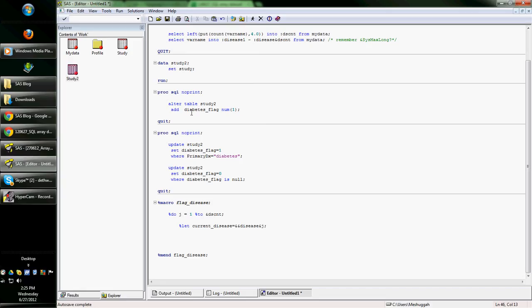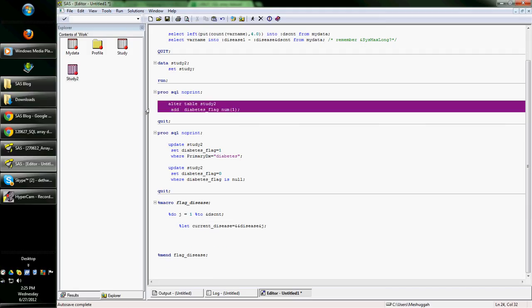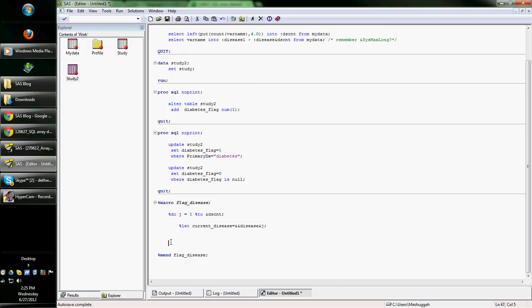Okay, so let's go up here. We already wrote a lot of this code. We just need to recast it into macro language. So we'll go to alter table study2. Why doesn't this paste better? Maybe if I do it like this. No, it just won't. Alright, I'll copy it from over there. I'm going to copy the whole thing. I'll just show you what I did.